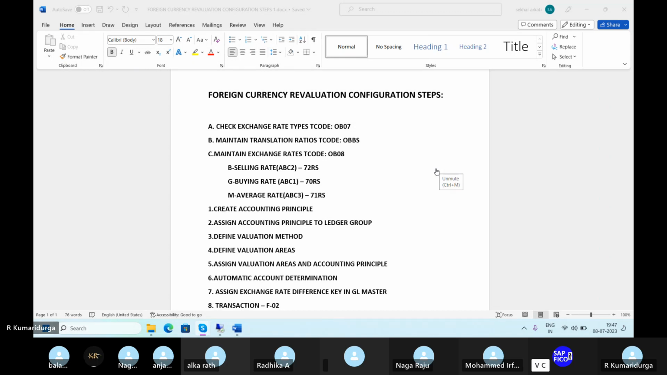Okay, right. This foreign currency revaluation is to be done for preparing financial statements at a key date, right? The important point is that whatever documents we posted in foreign currencies have to be converted to company code currency. So that is why we have maintained different types of exchange rates, currencies, and translation ratios. Why do we maintain all these? That is very important, and also to prepare the financial statements.